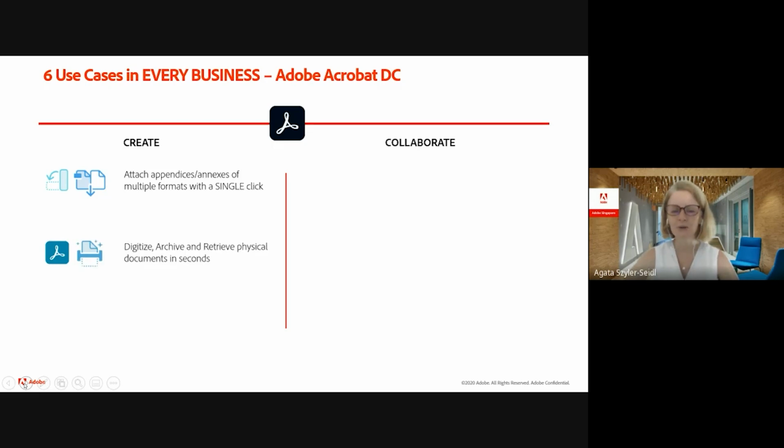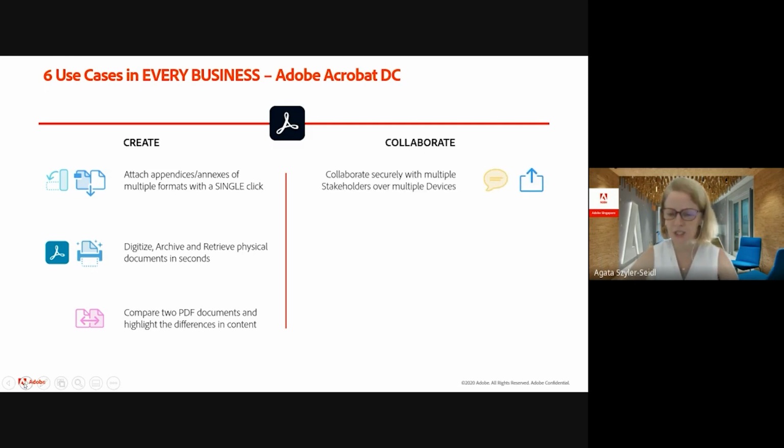Further, Adobe Acrobat has this powerful function to digitize and archive all of your documents in a few moments. So I'm sure each and every single organization has a lot of documents, so this is a very, very important functionality. Further, we can help you also to compare two PDF documents, where we can highlight the differences in content in just a few moments. Then we help you in collaboration, as I mentioned.